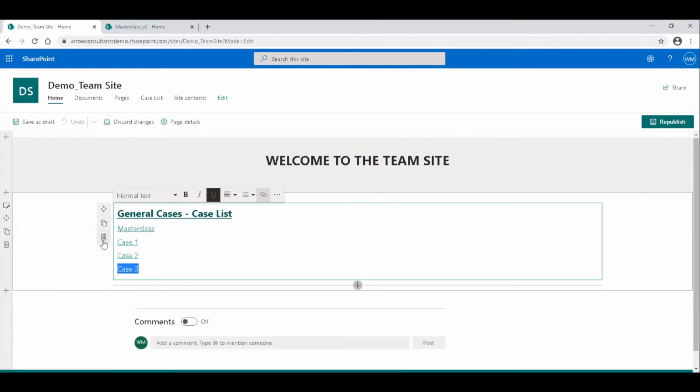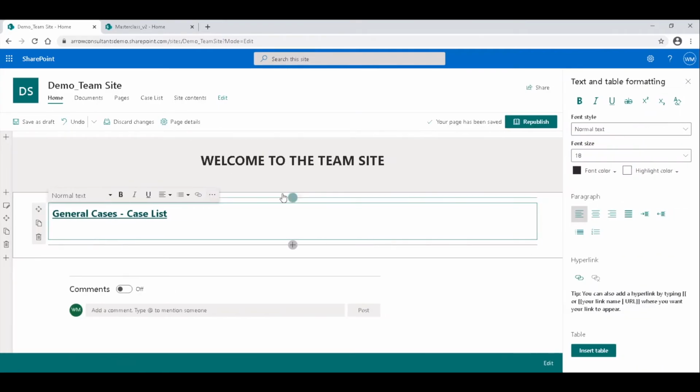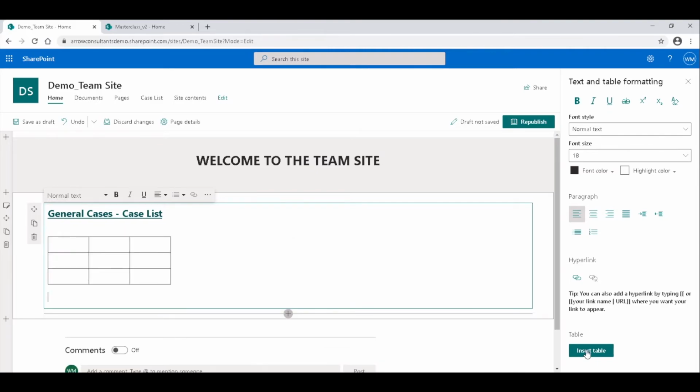I'm going to get rid of all of the text that is in here. Masterclass case 1, 2, and 3. I'm not going to get rid of this title right here. I want to go ahead and keep it. I'm going to choose more options to open up this right-hand pane. And you'll notice right here it says Insert Table. So I can click Insert Table.